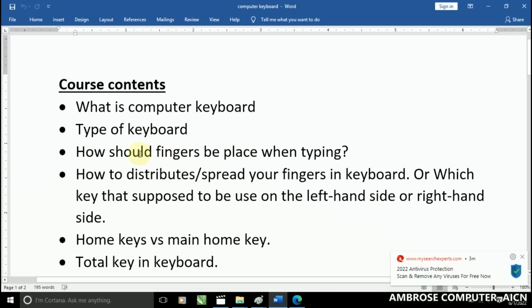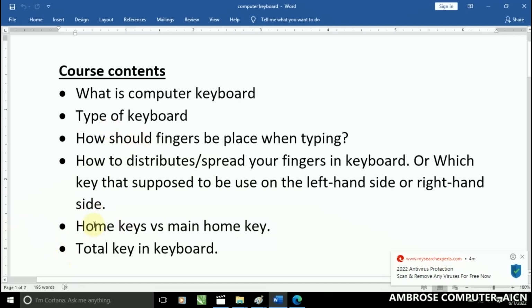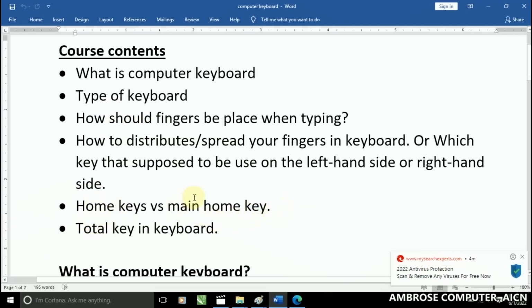How should we place our hands on the keyboard? We're also going to talk about how the fingers should be placed when typing, how to distribute or spread your fingers on the keyboard, and which keys are supposed to be used on the left-hand side or the right-hand side. Then we are going to talk about the home key versus the main home key. After that, we're going to talk about the total keys on the keyboard. Okay, so let's get started.